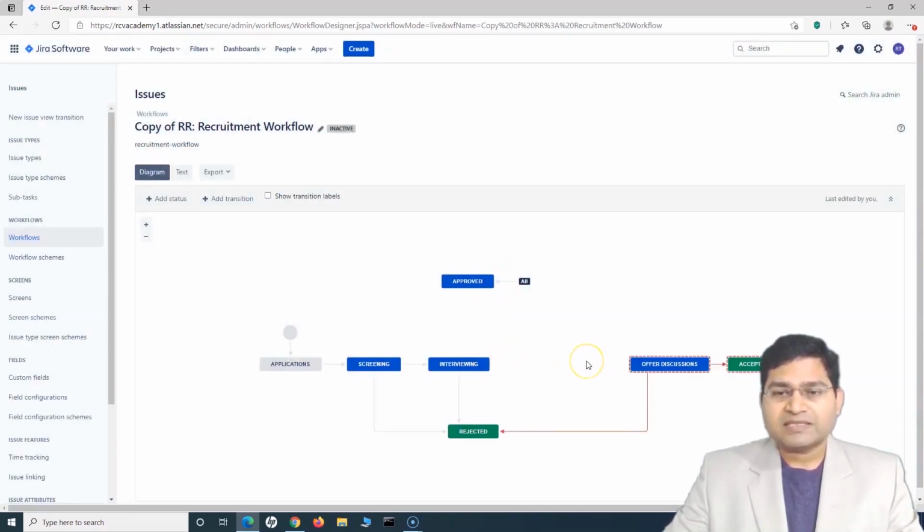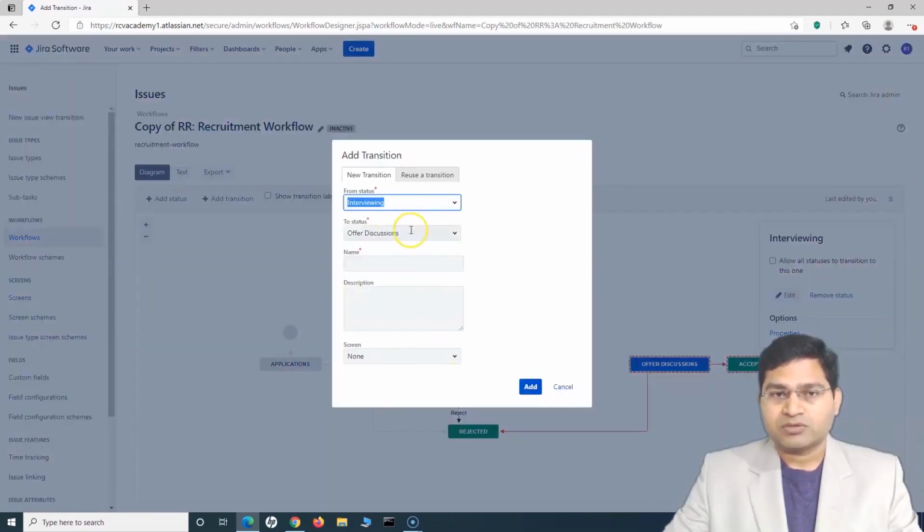Now because this status has been removed, there is no transition to this particular status, right? So this is not a valid case because you can't have a status which doesn't have any transition at all. So you have to add a transition. Say, for example, I want to add a transition from interviewing to offer discussions. I can simply drag and drop this line from one status to another.